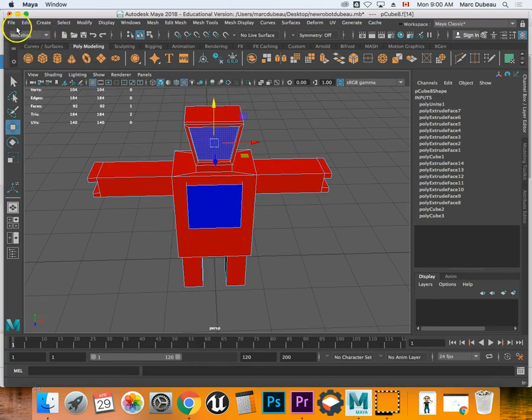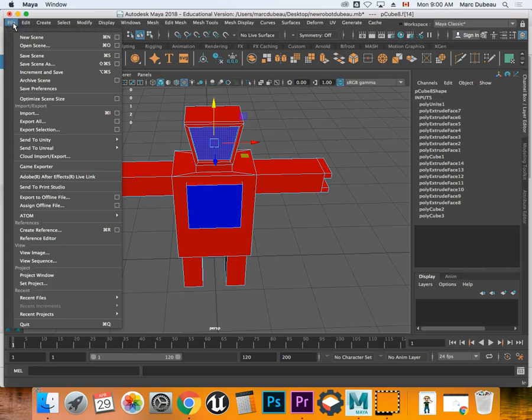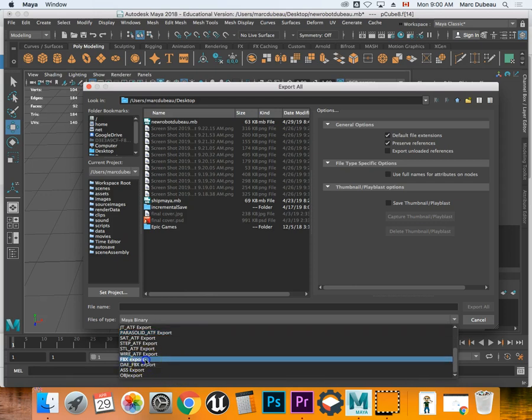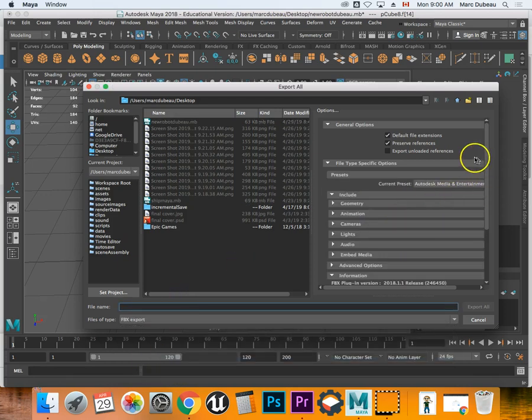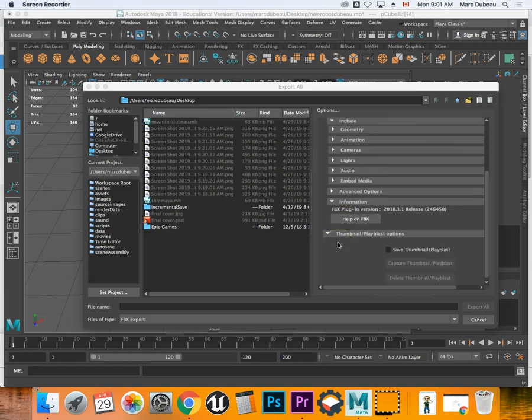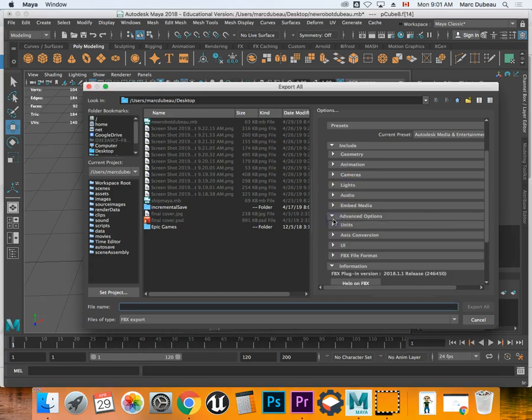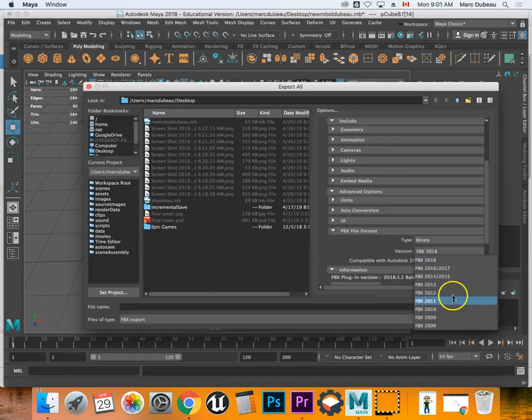So now I'm going to show you how to export this robot properly. What we're going to do is go File, Export All. All right, we're going to select FBX. It's really important that you do this properly because it won't work in Mixamo. A couple of things you need to do here: go into Advanced options, FBX file format, and you need to change it to 2013. Okay, so that's the first thing you need to do.